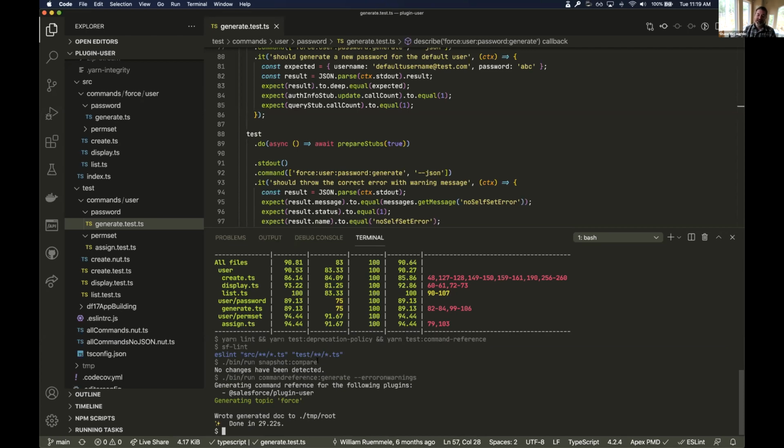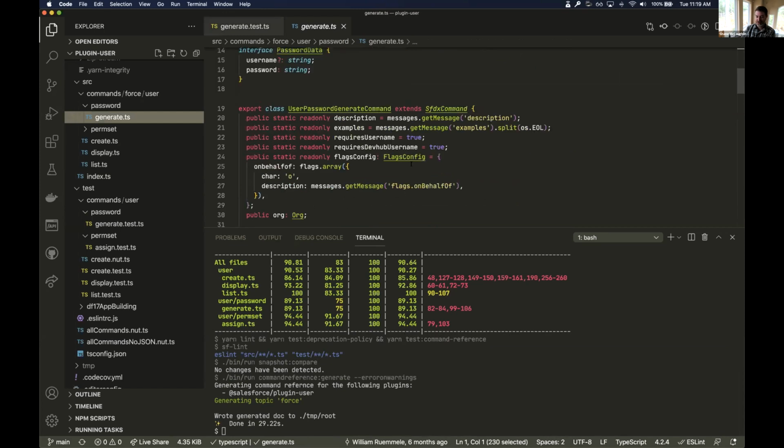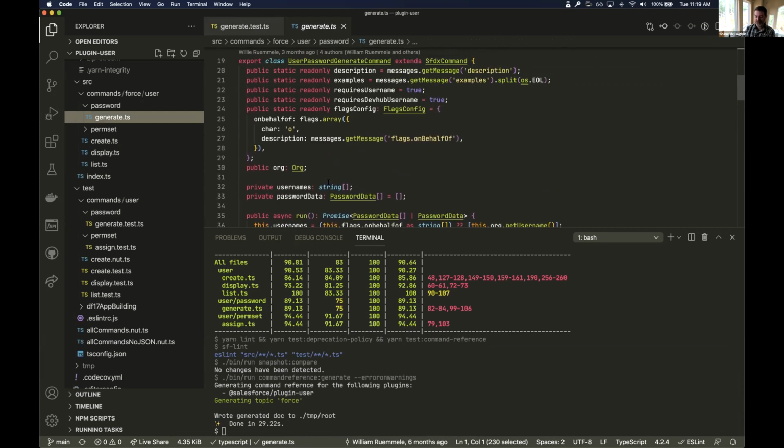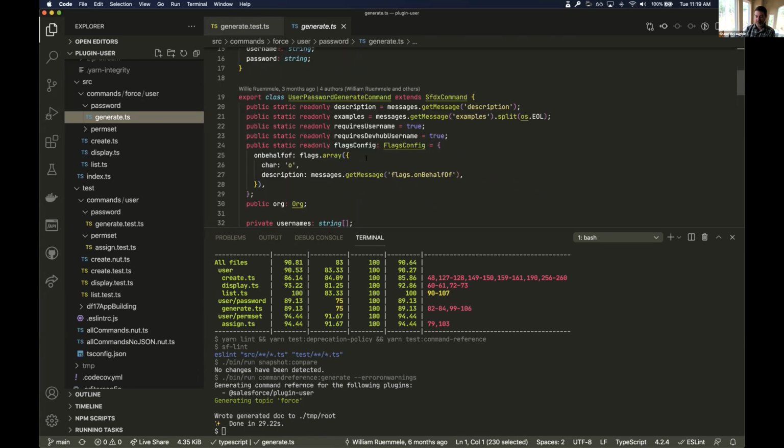So what this would say if I went and changed something. So for example, if I went to the password generate command and decided to modify one of the flags here. So let's say I decided to change the name of the on behalf of flag. Okay, and as a plugin owner, you probably could do this if you wanted to. If this were a Salesforce plugin, we would get in trouble for that. Everyone would fuss and say, hey, you broke my scripts, and your code is not backward compatible and all that.